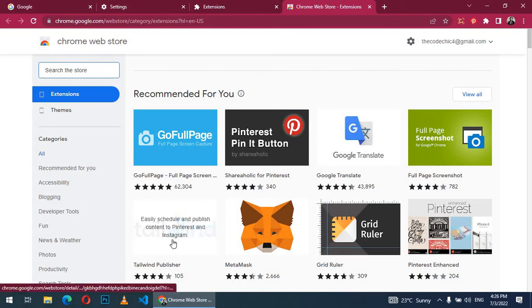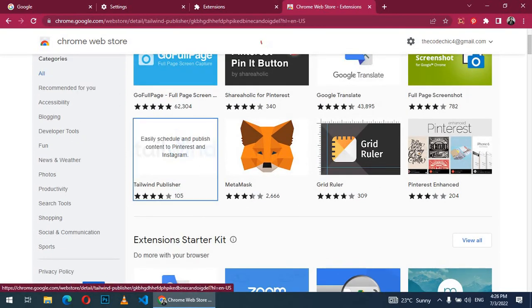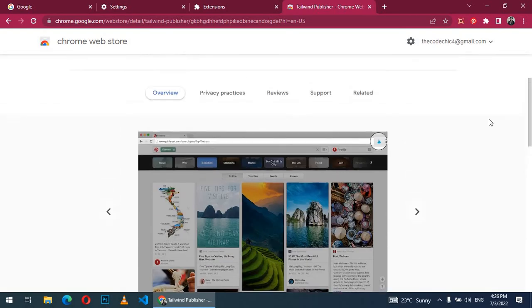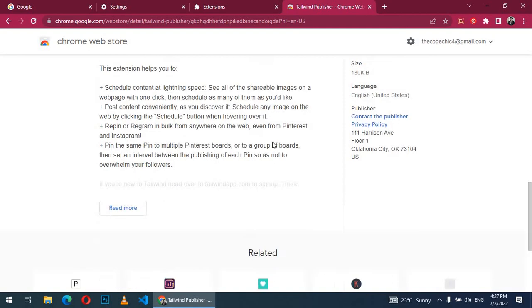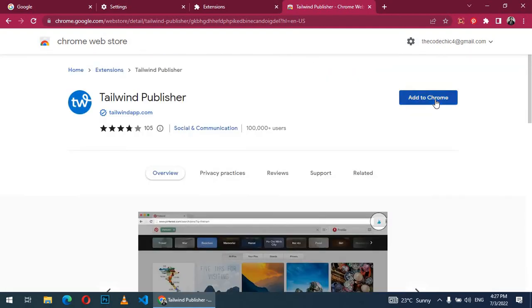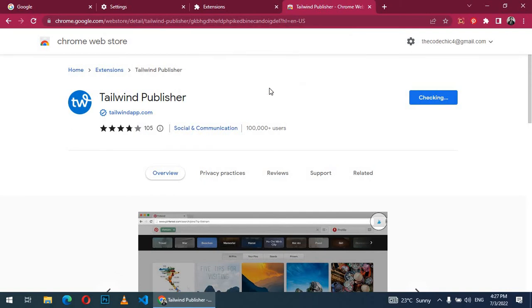For example, let's install just a random extension we see here, for example this. You simply click on it, and here is an overview of the extension, and this is what it does. It has a description. So to install it, you click here, Add to Chrome, and then give Chrome permission to add that extension. You click on Add Extension.